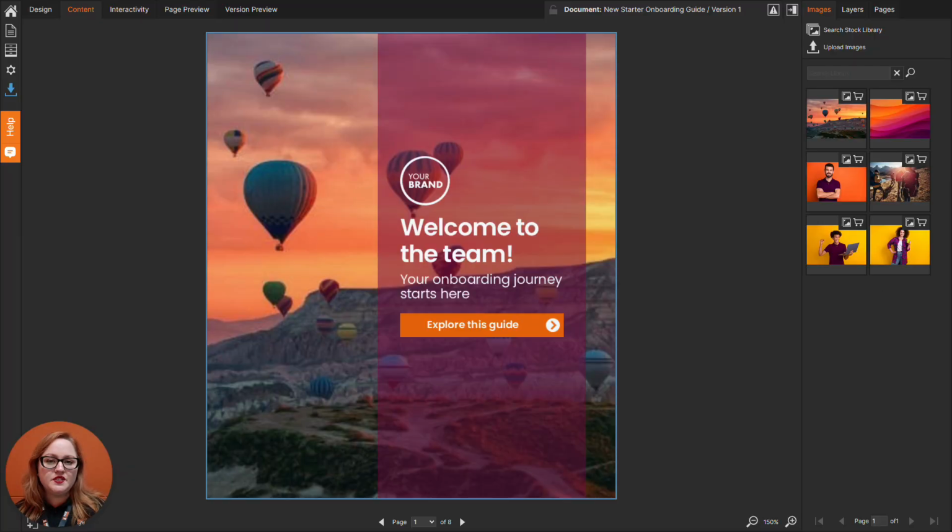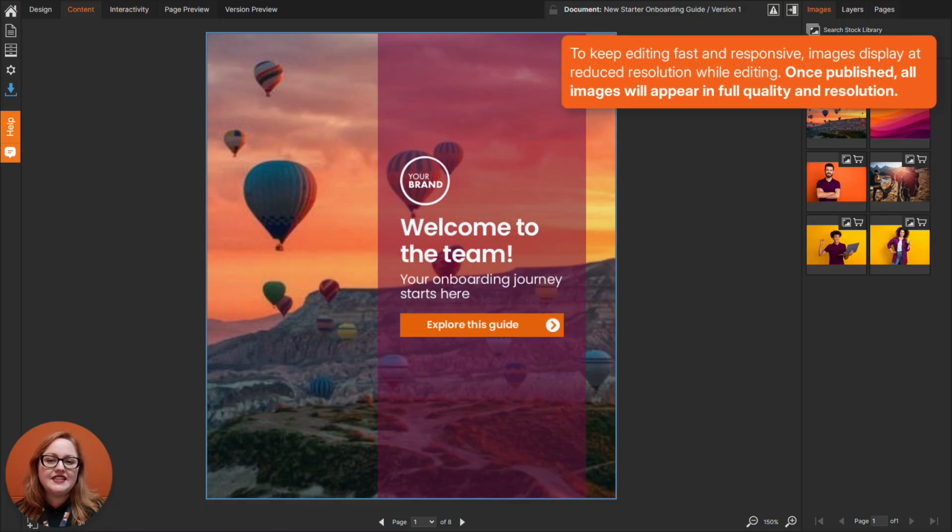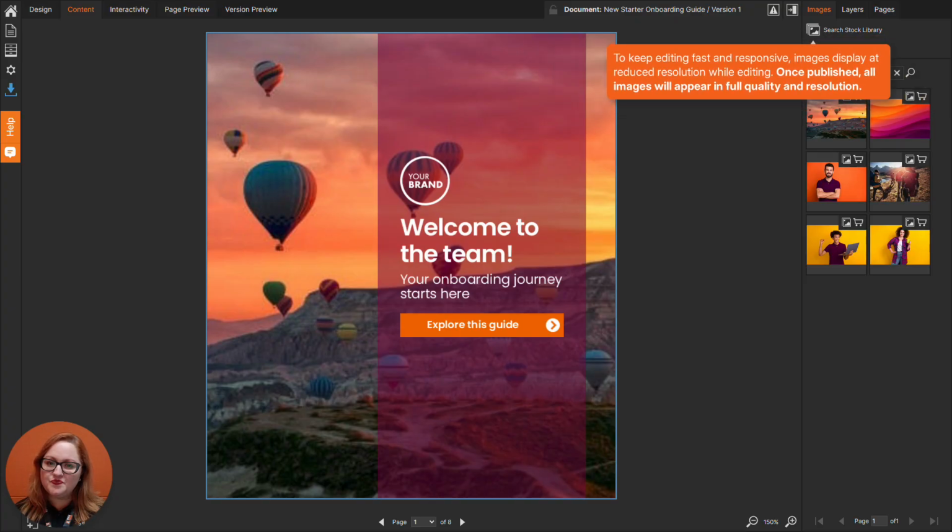You might notice the image looks slightly lower in quality while you're working on your document. That's intentional. Tiger Designer displays images at a reduced resolution to keep your design experience smooth and responsive. Don't worry though, your published document will display every image in high quality and full resolution.